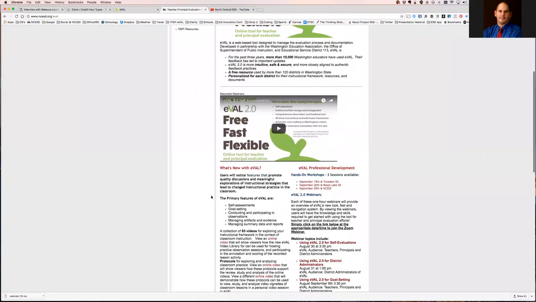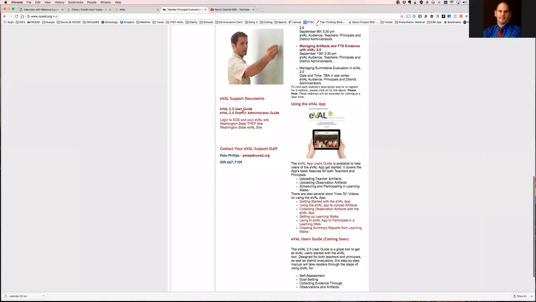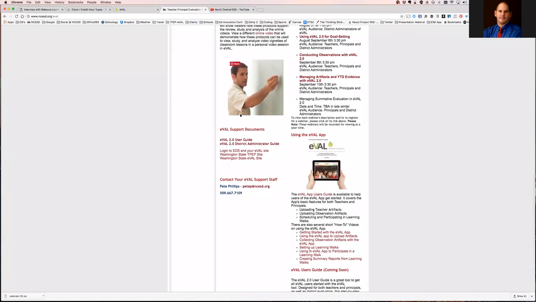But the other thing, more importantly, down at the bottom of this eval page on the left is the user's guide for teachers and principals and the district administrator guide, which is what we covered today. So this document has a lot more in-depth, some pictures and step-by-step instructions on how to be the district administrator in your school.